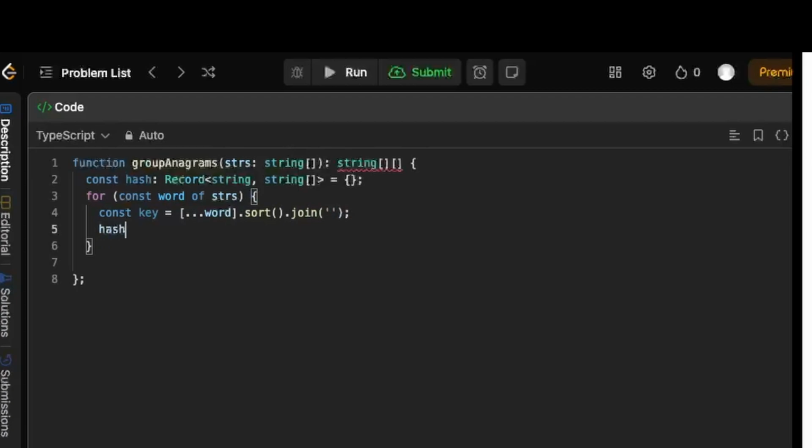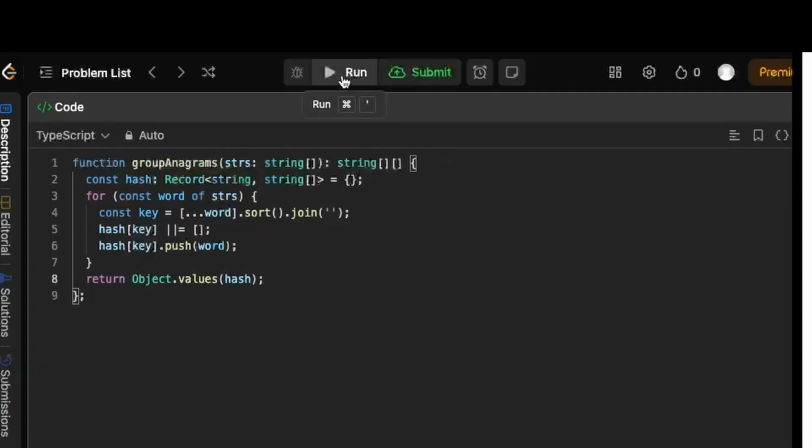Next, what we can do is we can initialize hash at that key with an empty array, and then we can push our word into the array. All right, and the final step is to return Object.values of our hash. Let's give this a run and see if it passes the tests. All right, and let's submit and let's see how this goes.